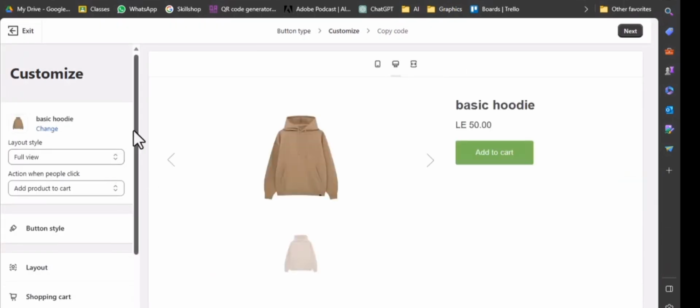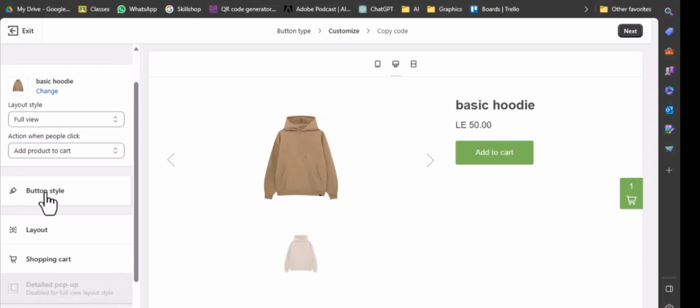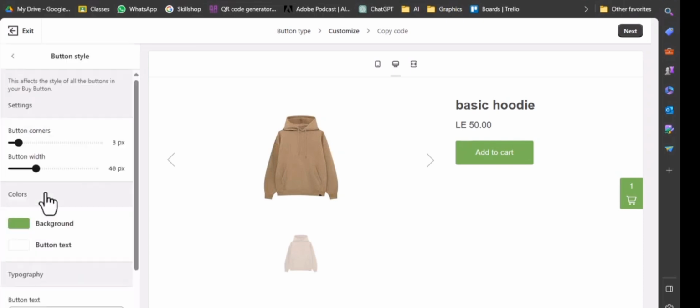Okay, now you can choose also the action of the button. Here we can set it to add product to the cart, so add to cart, or we can set it to direct to checkout so the client can click and directly go to checkout and buy the product. So for now, we'll leave it to add to cart. And here we can edit the button style so we can round up the button corners. The more the value, the more round the corners are.